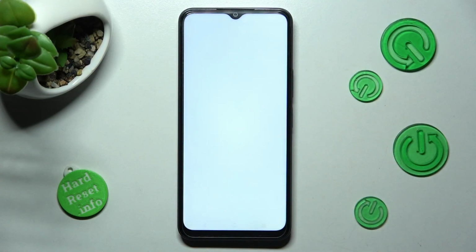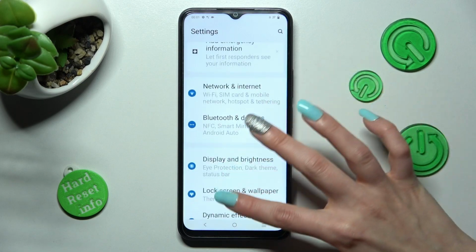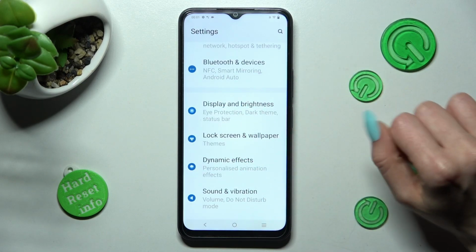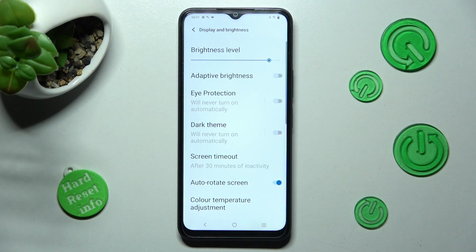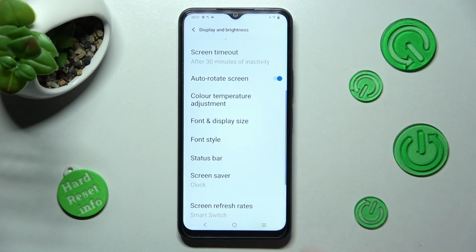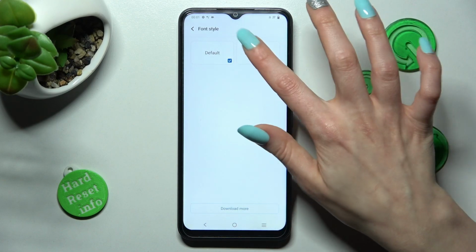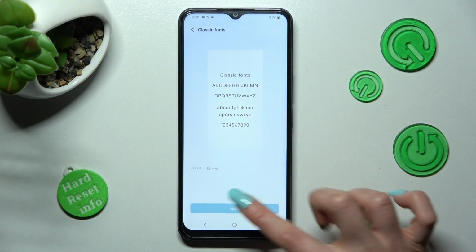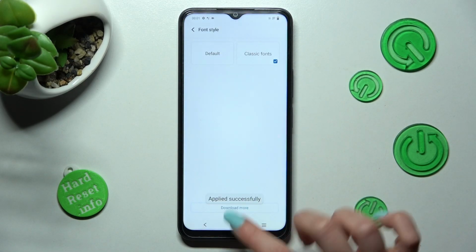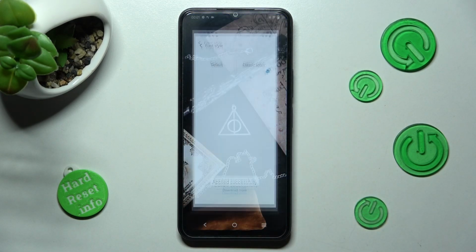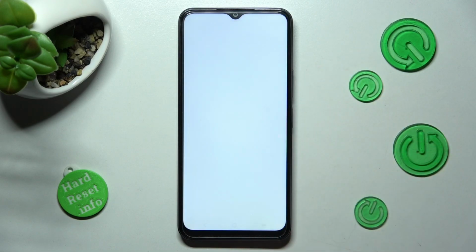First of all, go into Settings, then scroll down and tap on Display and Brightness. After that, scroll down again, choose font style and click on the best one for you, in my case Classic Fonts. Now select Apply and wait. As you can see, after that, style of my font has changed.